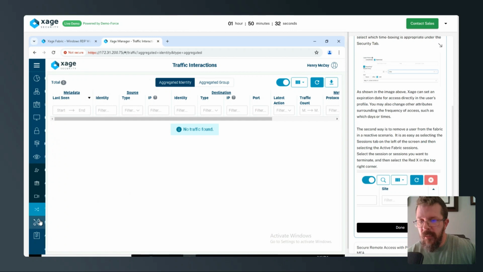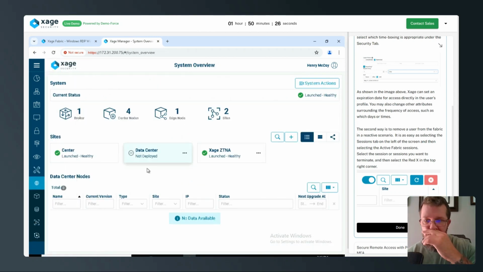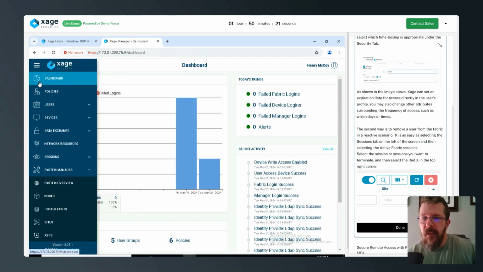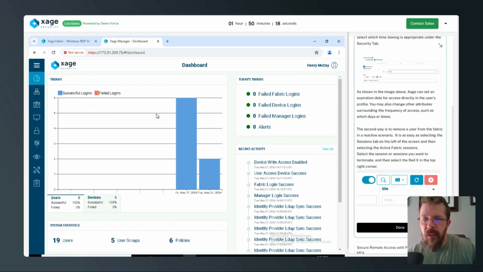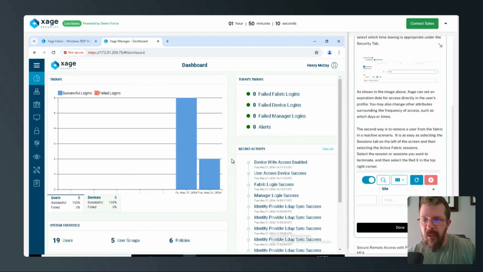All right, makes sense to me. System manager, system overview. So there's all your data center stuff. This is admin side, bigger, further back end things. And let's go look at the dashboard again. Successful logins. Yep, Tuesday, May 20. Yep, so that's today. Policies, users. So easy to see, easy to get around and do those things.